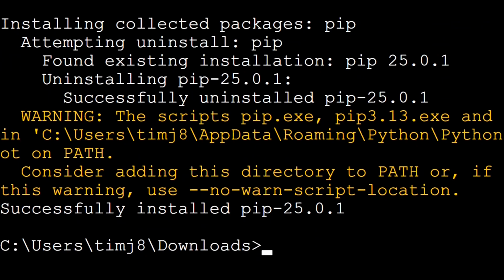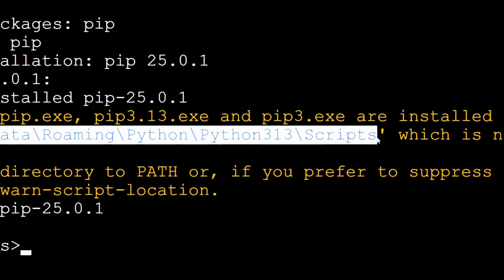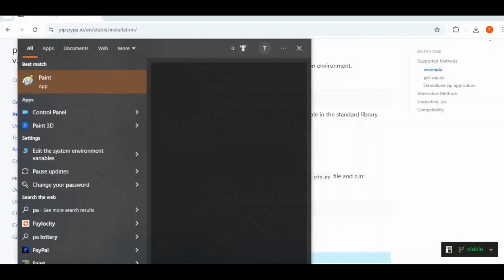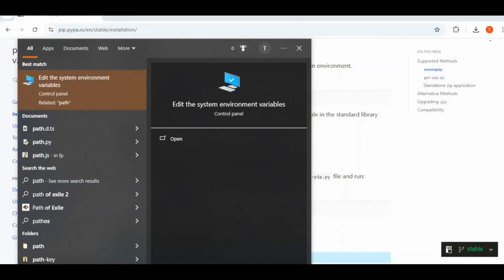You may or may not get this yellow error message. If you're still getting the pip is not recognized error, you'll want to do this one last step. Copy the directory name from the error message. Type path in your Windows search bar and open up the Edit System Environment Variables control panel.